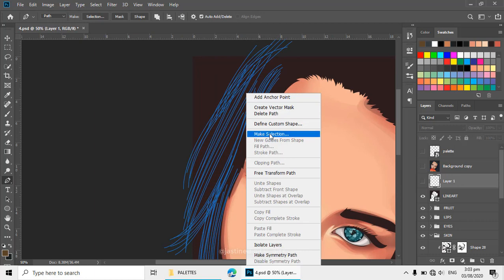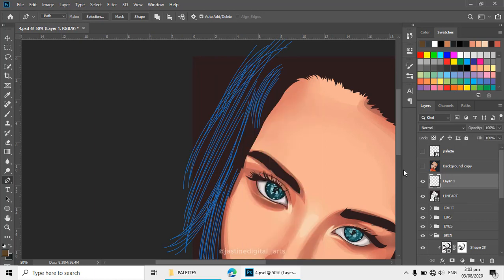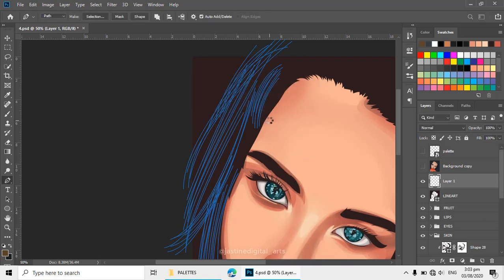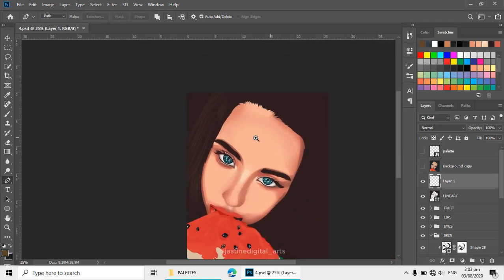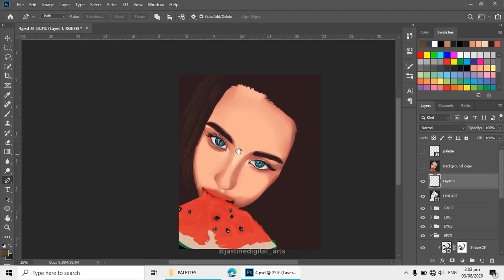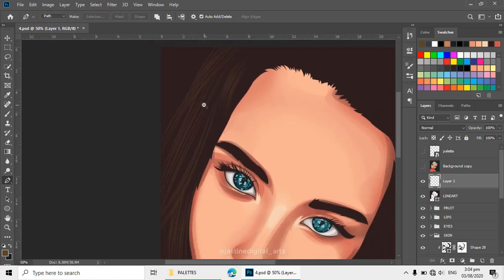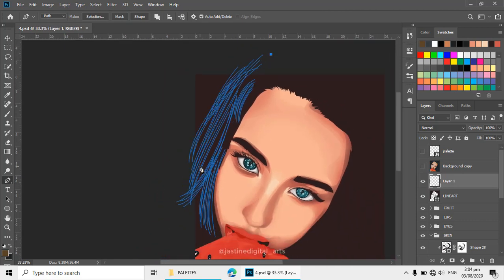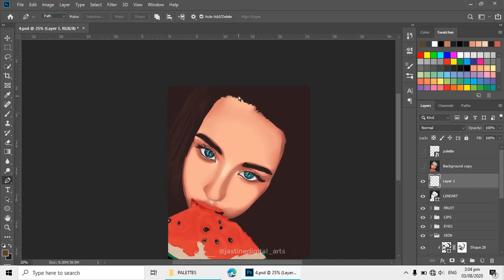Okay, so let's check the output kung maayos ba. And make sure to right click, stroke path, simulate pressure. Okay. Think maayos naman na as for my observation. So ang gagawin ko siguro, dadagdag pa ako ng kaunti dito to make it more realistic naman. And I think that this one is much better siguro.